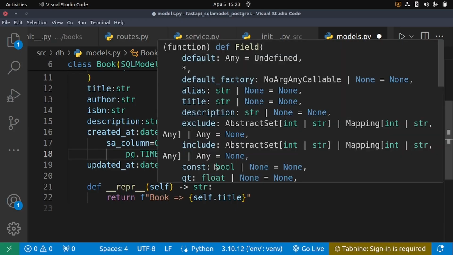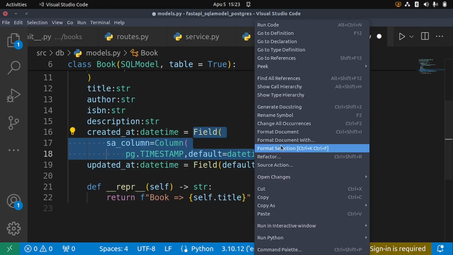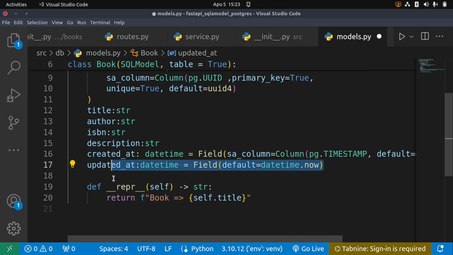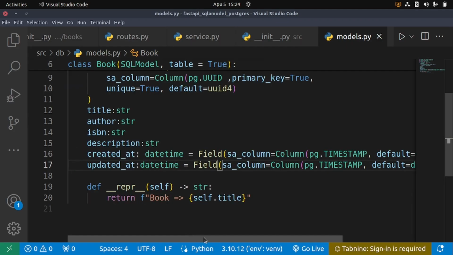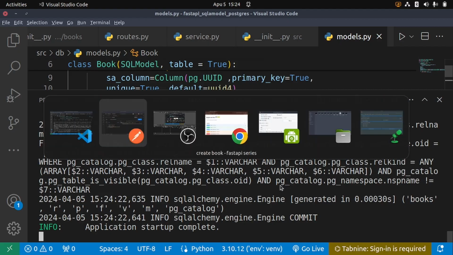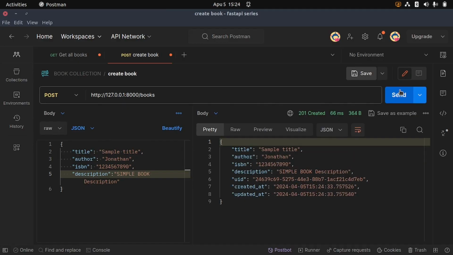We're going to do the same thing for our field of updated. So I'm just going to simply copy what we have here, or let me actually first format it, and then I will go ahead and do the same exact thing that we have right there. So what I'm going to do is to go ahead and run our server again. So our application startup is complete. We shall try once again. And now we see that our book has been created successfully. So now we've successfully created a book.